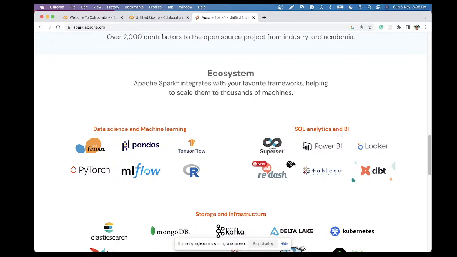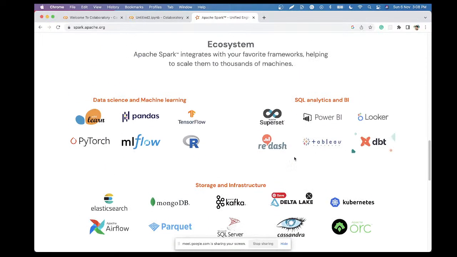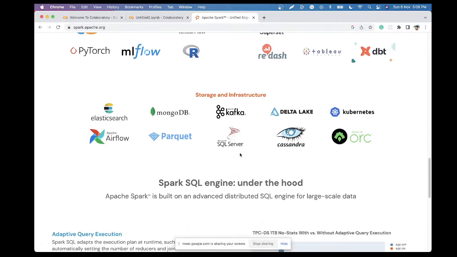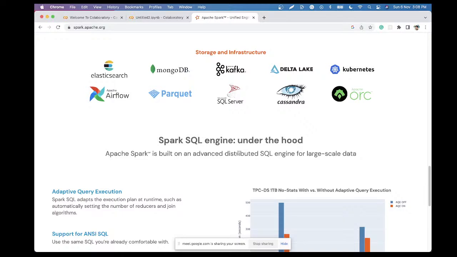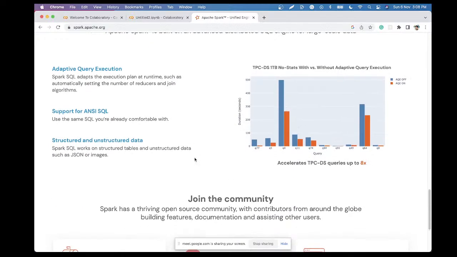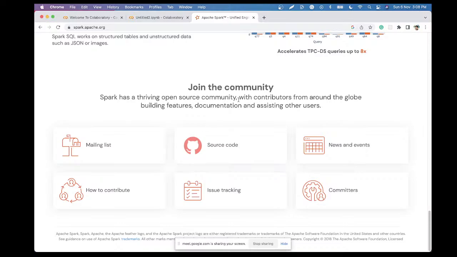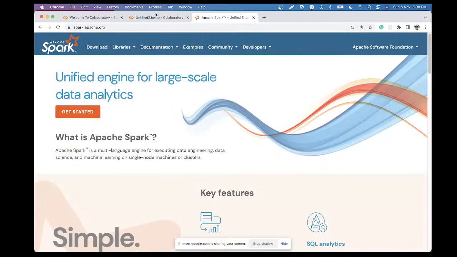So there's a good ecosystem of libraries and tools which you can use within Spark. And it's open source, free to use. So this is all about the fundamentals of Apache Spark.